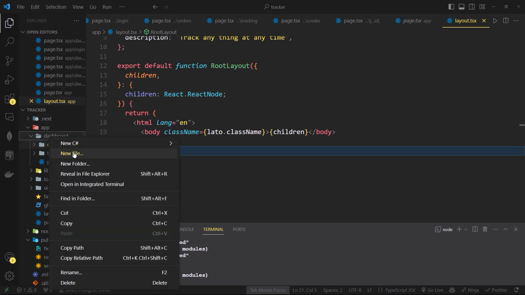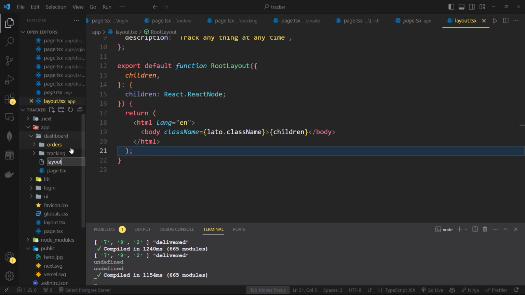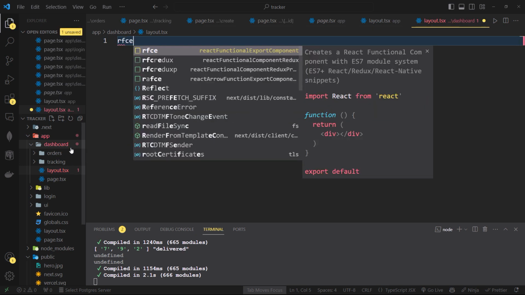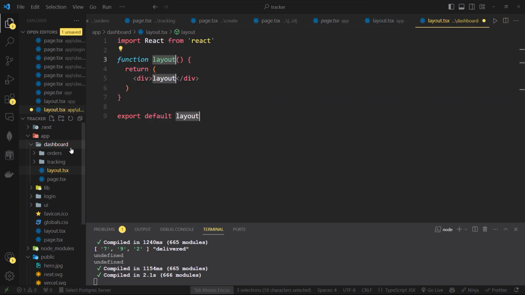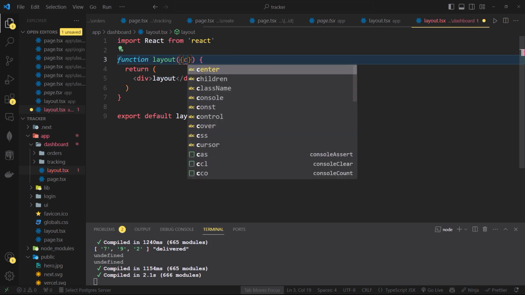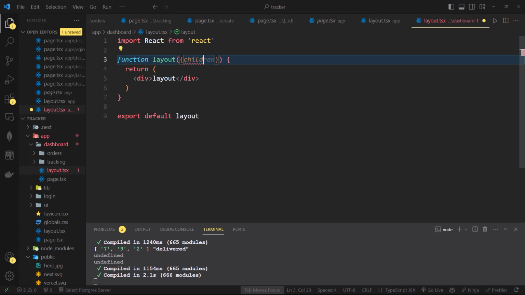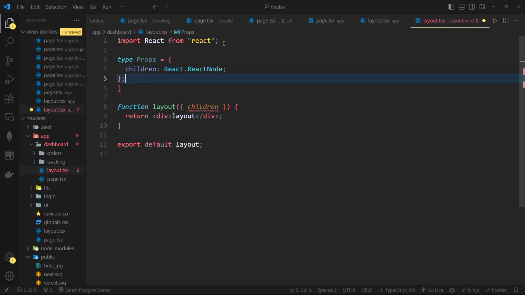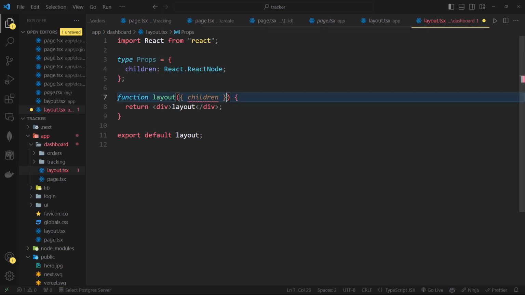I'll come to the dashboard here and create a new file. I'll say layout.tsx here, and use rafce, because this is actually a component, and this is going to be Layout. We'll leave it like this as Layout, but we need to pass in our children here. Say children. Now what I'm left to do is provide the types for this children. This is going to be React.ReactNode, and here we just need to provide the props.